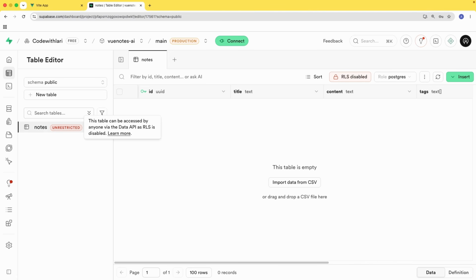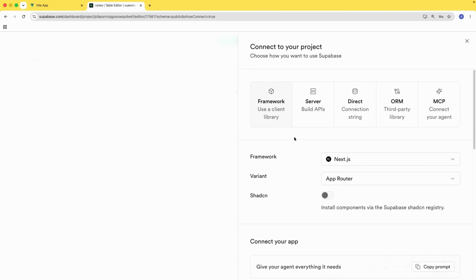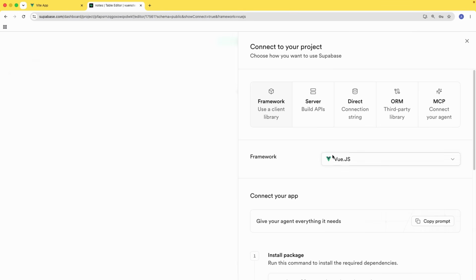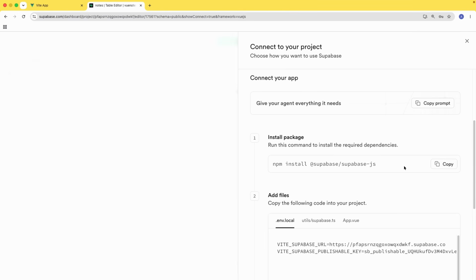Now we need to connect our Supabase to our Vue.js project, and if you hit on this connect over here, you would see the different frameworks you could choose from. In our case, we are making use of Vue.js, and you can see the installation where we need to install the Supabase client.